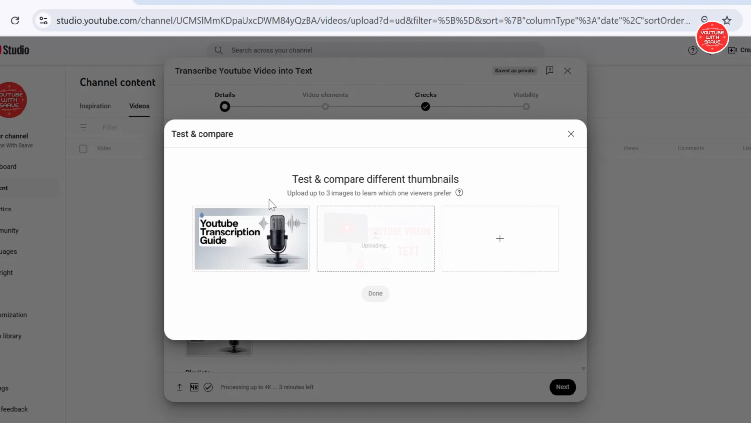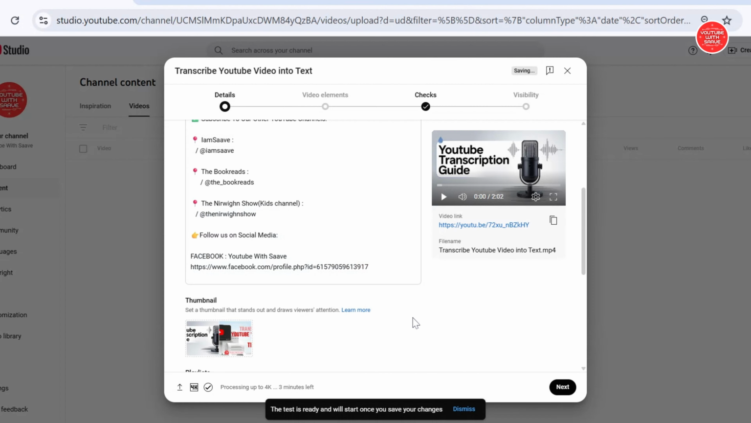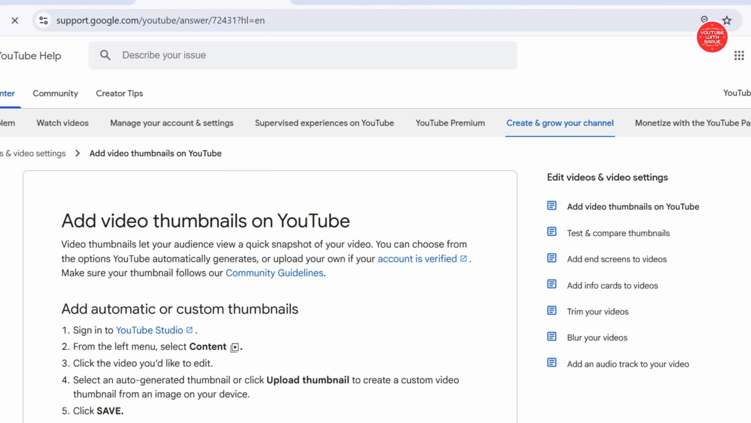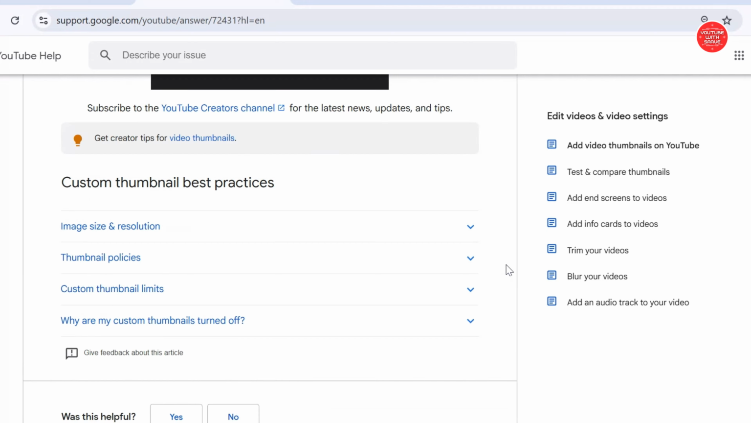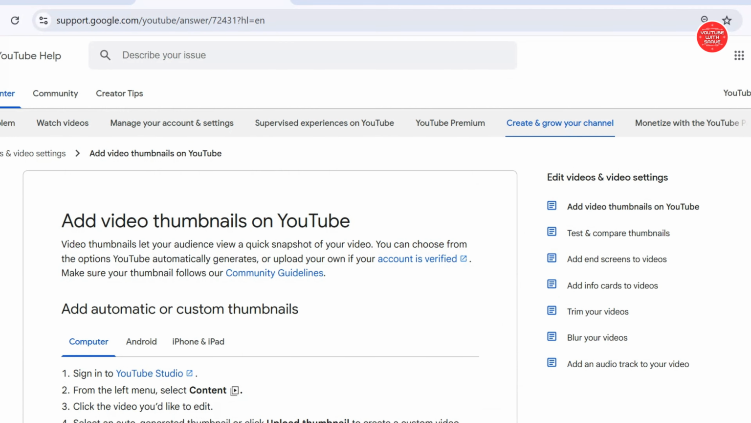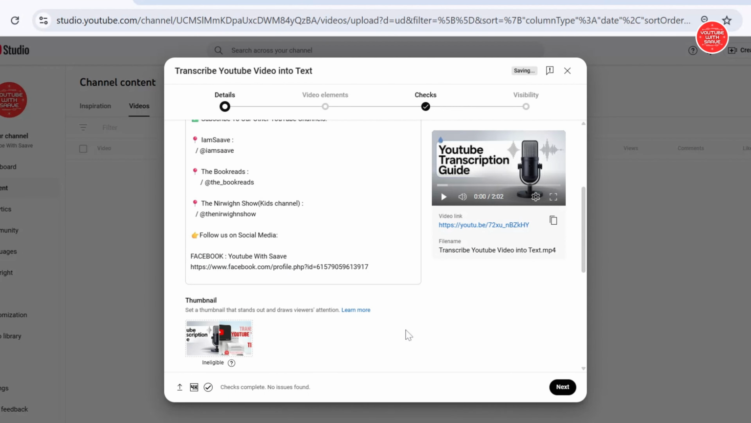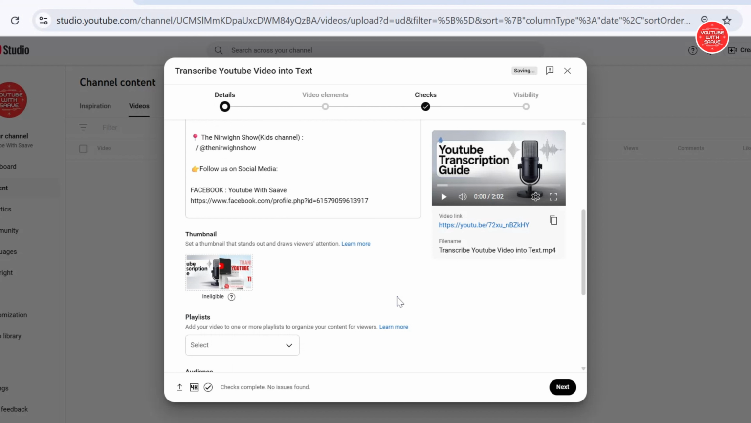Right now what this does is both the thumbnails will be shown to different sets of viewers, and if you click and read more about this, within 15 days the result of the test will be shown to you. That is, which thumbnail has performed better, which has made people click the thumbnail and watch the video, thereby showing what's the actual conversion, that is the click to view ratio.